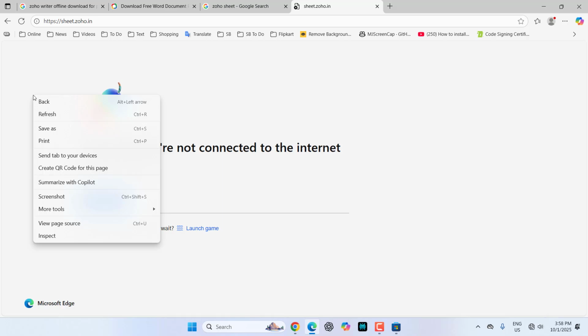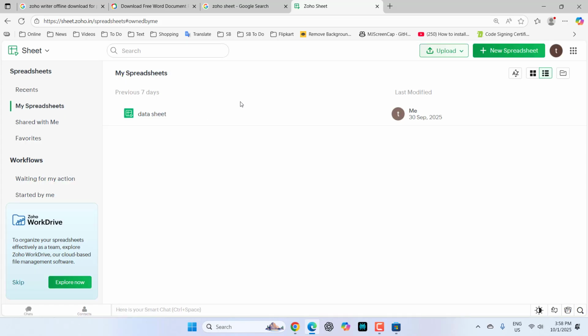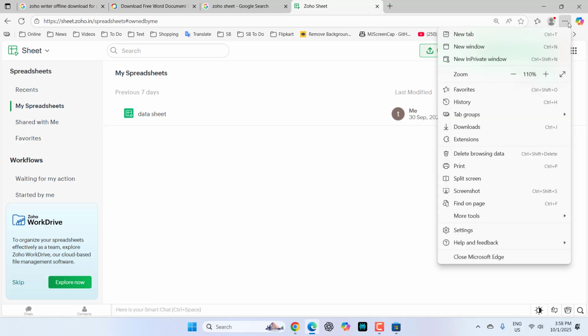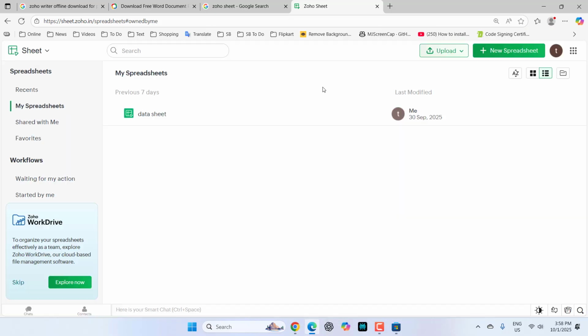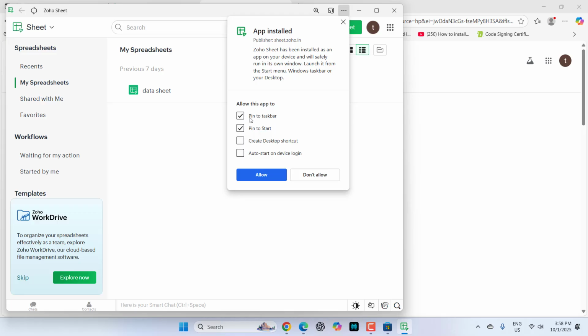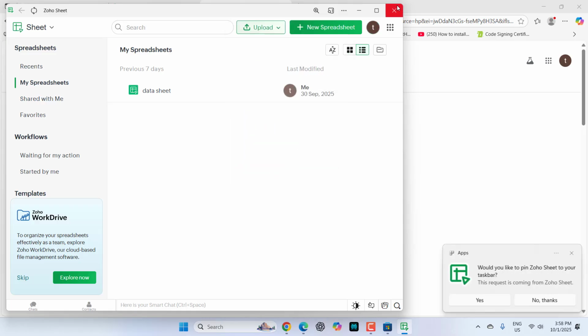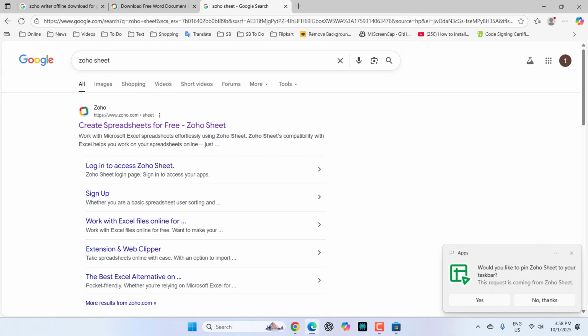Okay, so now we are in Zoho Sheet. Just click on the three dots. Whether you're using Chrome or Edge, follow the same procedure. Here go to more tools and then in the app section click on install this site as an app and then install it. Yeah, simple. And you can check pin to start or pin to taskbar, allow it and then close everything from here.